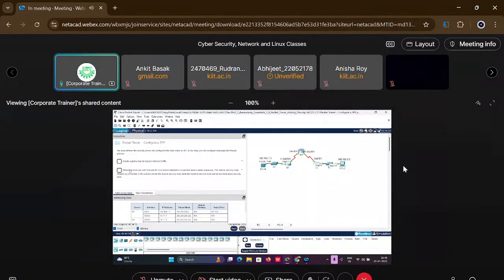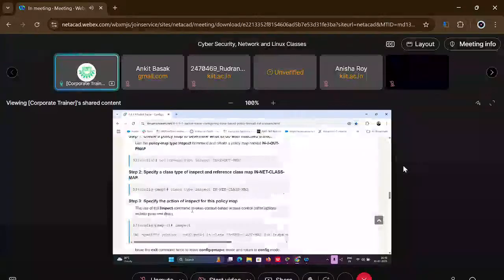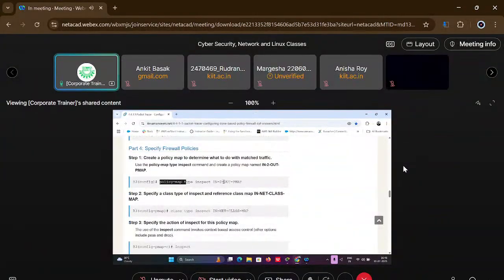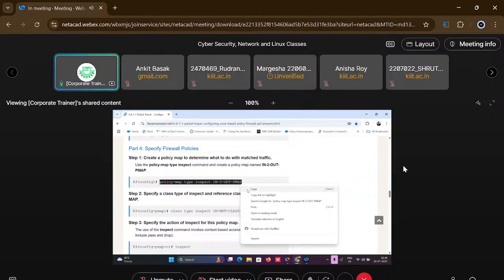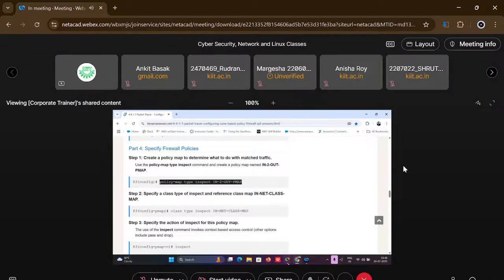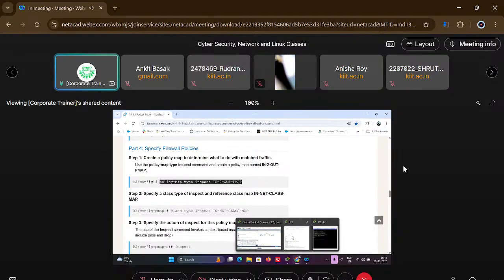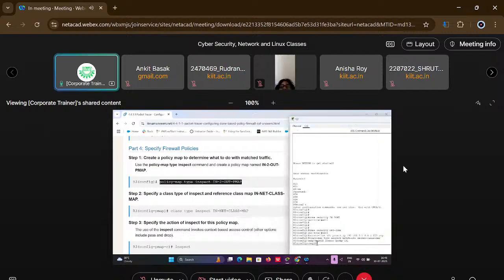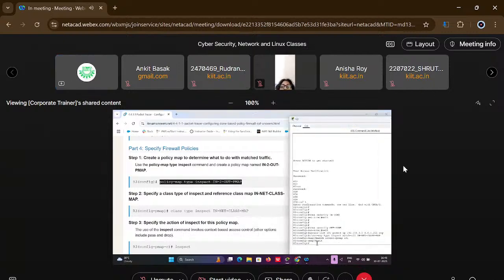In the first case, we have to create a policy map to inspect and match traffic, right? So let's move ahead with this. Again, the third router, where we have to create a policy map. So the command is policy-map type inspect in-to-out-pmap. If you run this code, just exit from the CMap, and move ahead with the policy map, and in-to-out-pmap you have to just apply. Pmap is what, guys? It's a policy map.